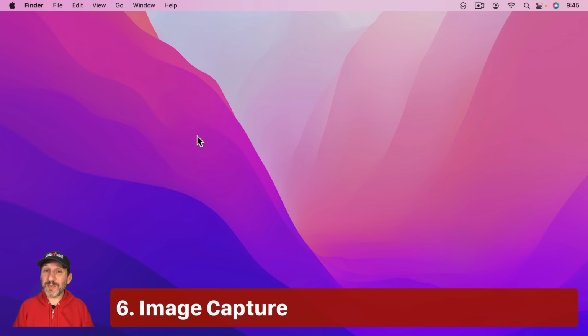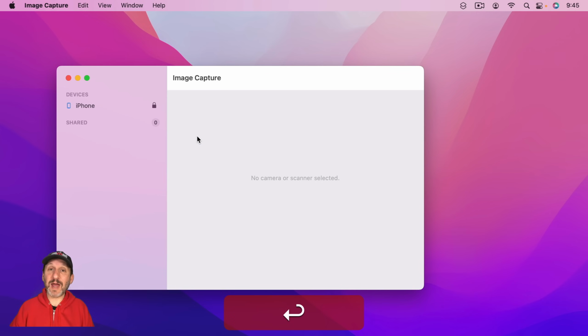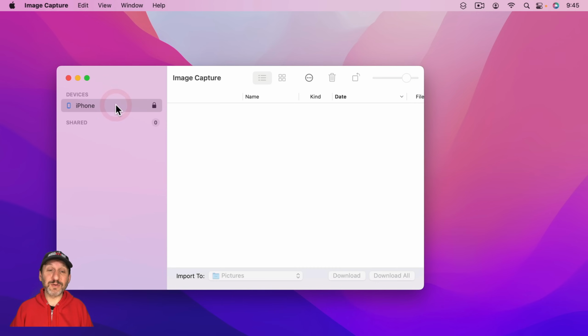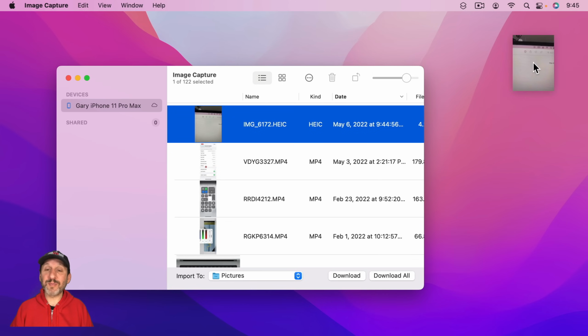But if you want to skip the Photos app and take something directly from your iPhone and store it as a file, you can run the Image Capture app, which is on your Mac. Select your phone there, and then you should see photos and videos that you've taken with your iPhone and be able to drag and drop them from your iPhone right to your Mac.